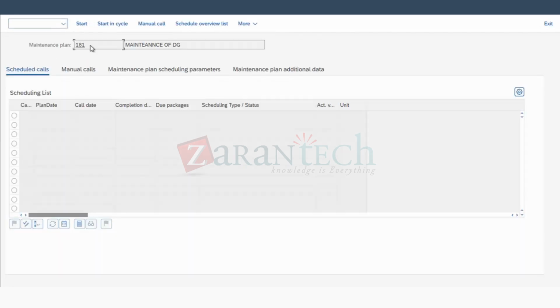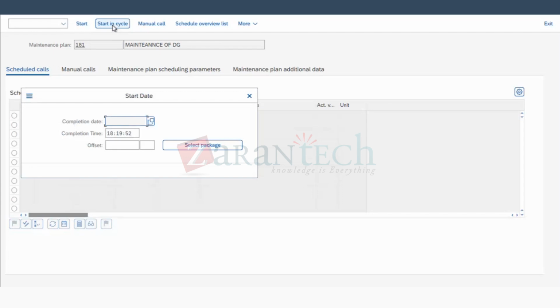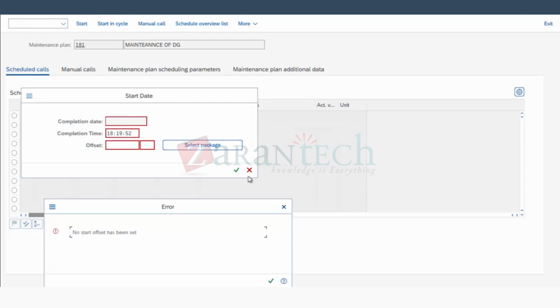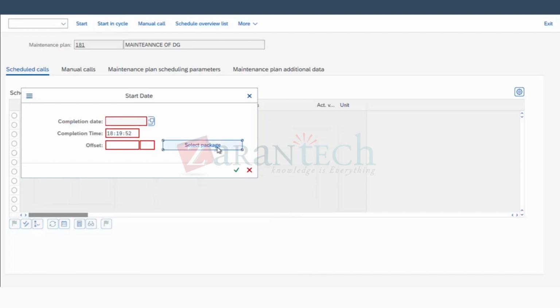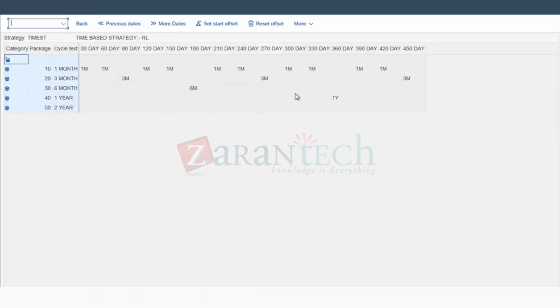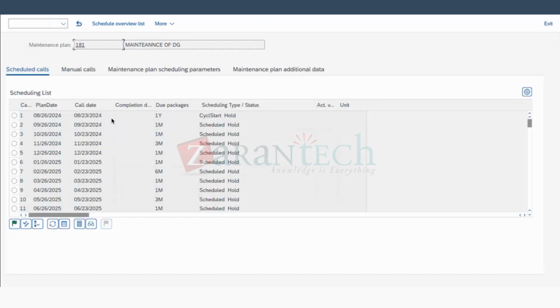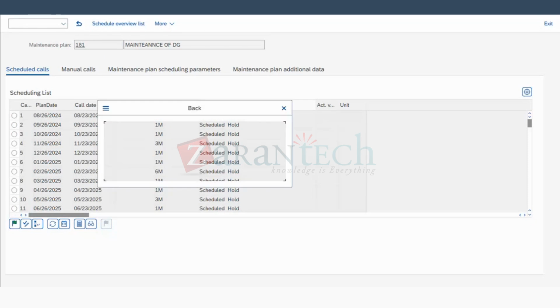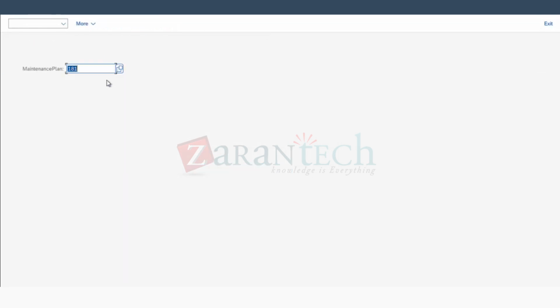You can schedule it. Go for starting cycle here. Don't start it. Go for starting cycle. When you have a completed date, I'll give the completed date. That date. So continue. One second. Select package. If your date is different, that also you can choose. Example, say till here, you have done it already last year. I have to start, like 1 year is pending. So set start offset. So come back. So your first due package for next month will be the 1 year package. So I'm not saving it.